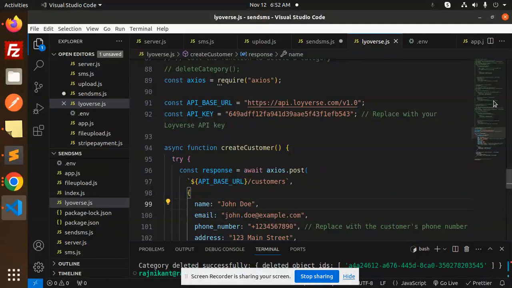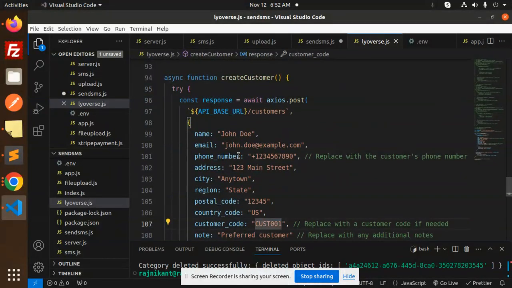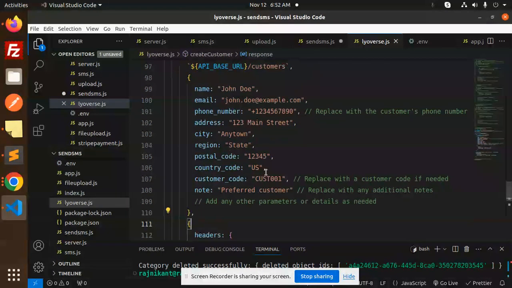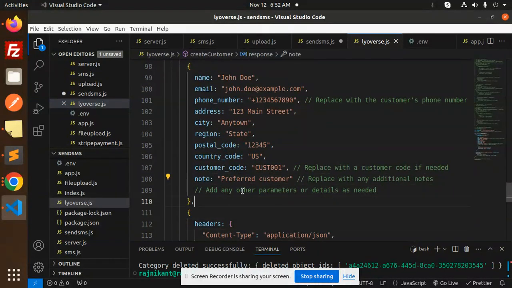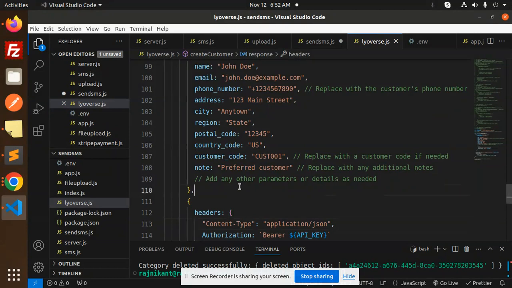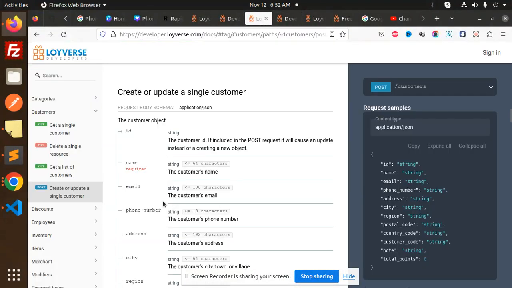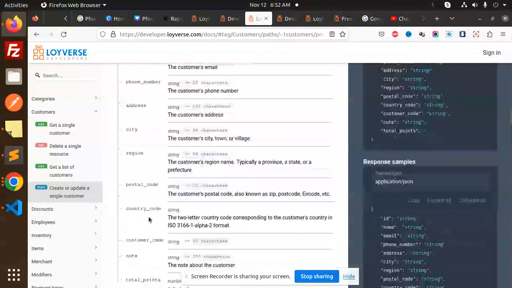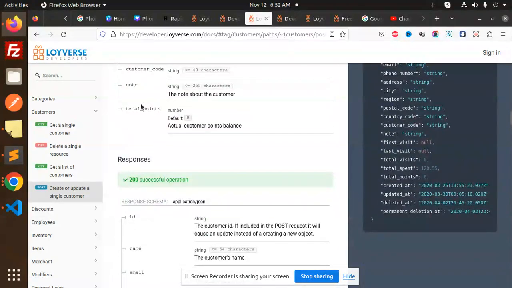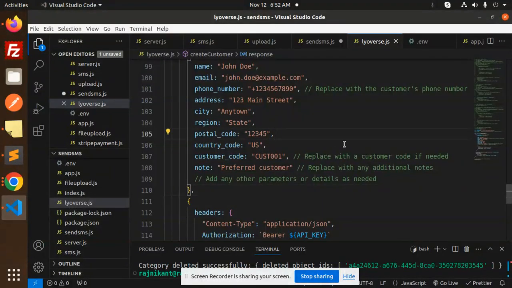The name is John Doe. Here is the POST request: email, phone number, address, city, region, postal code, everything I have mentioned, note, preferred customer. Any other parameters you can add, you can take from here: email, phone number, address, city, region, postal code, country code, note, total points, customer balance. You can add whatever parameters they have provided. Those parameters which are necessary, I have added.